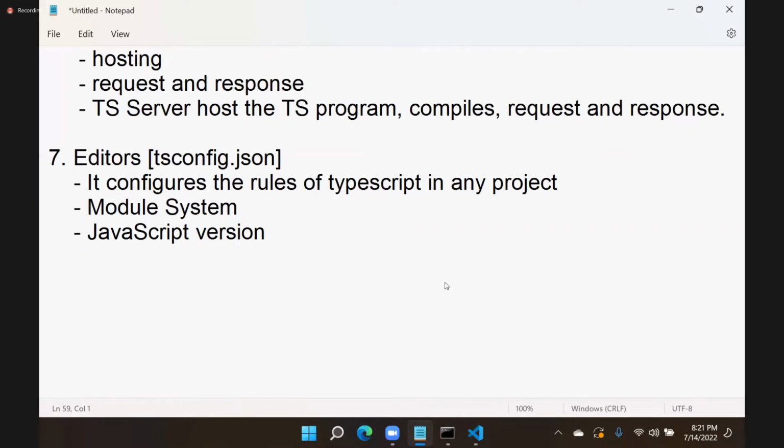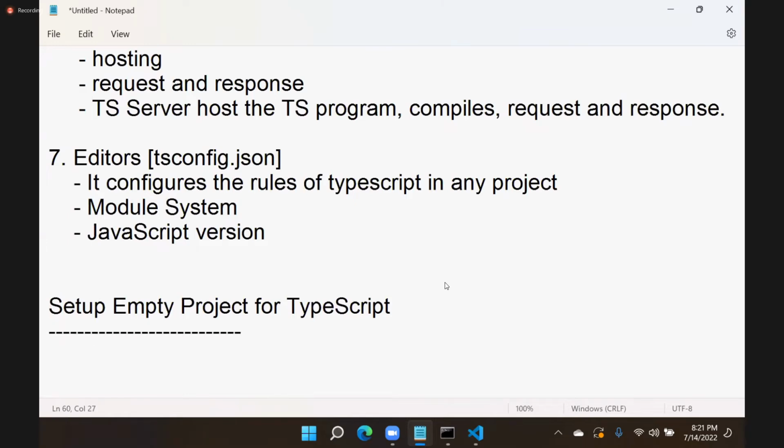Set up a project for TypeScript. This is setting up an empty project. This is not a React project. First we will learn the language, then we will use it in React. Set up an empty project for TypeScript. These are very simple steps we are doing here.